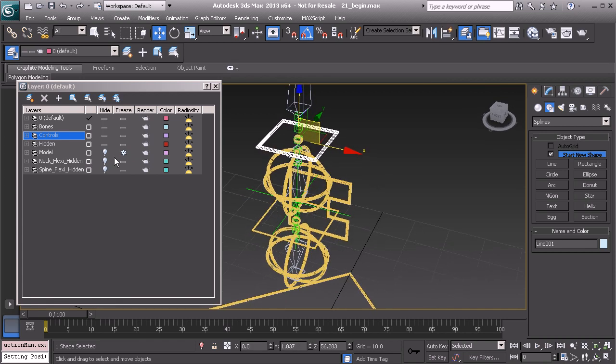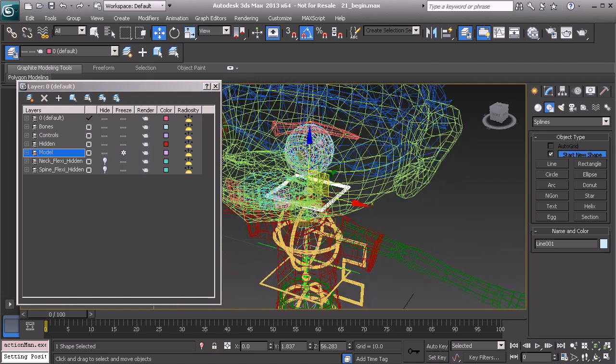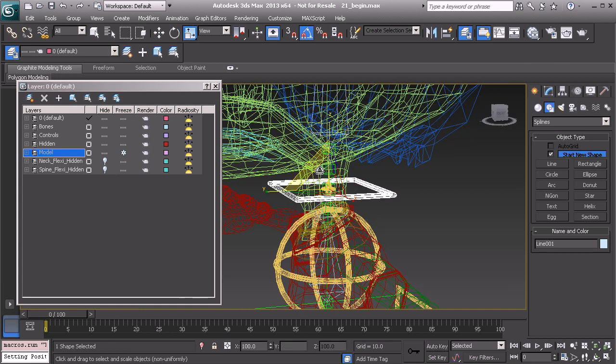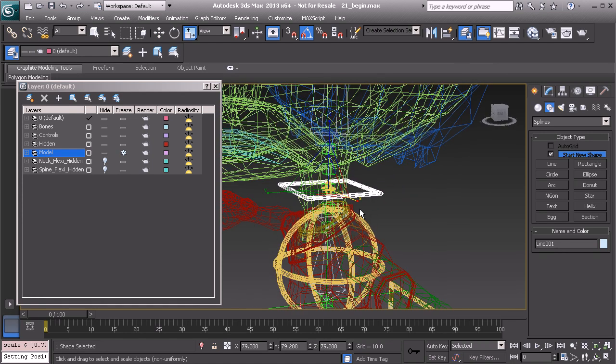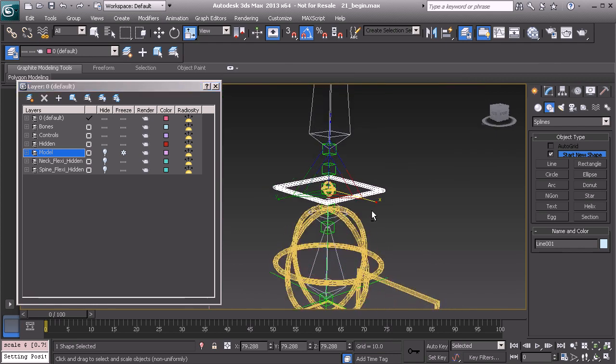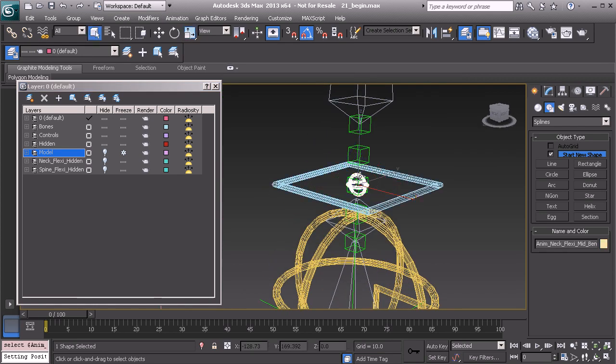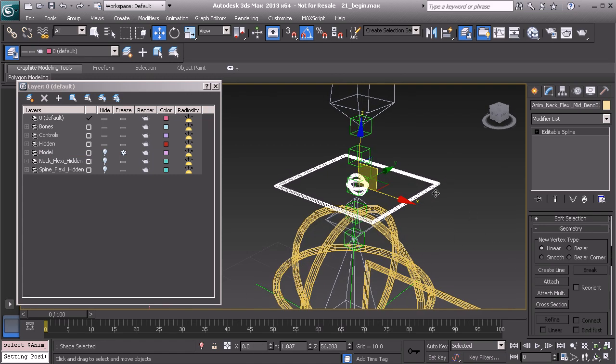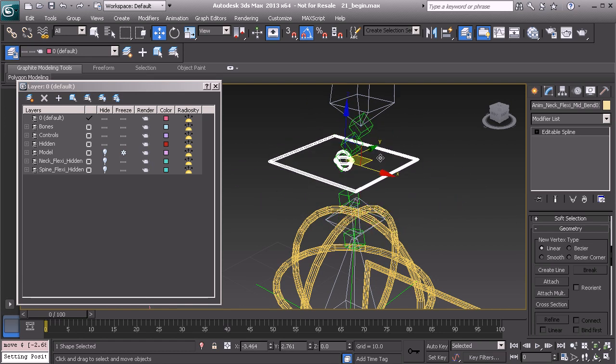I'll show the character just to check the scale. And it looks like we might be able to decrease the scale just a little bit here. That looks good. So now we'll hide the character again. Let's select our mid-bend control, head over to the modify panel and attach our new shape. Let's right click to exit the attach tool and test this out. So everything's going to work just fine.